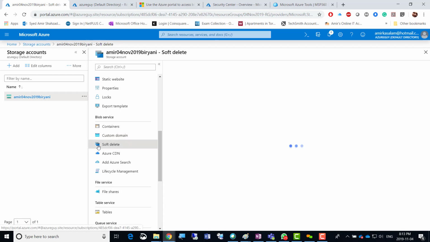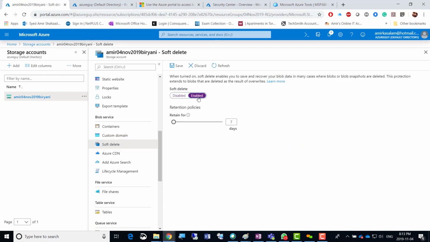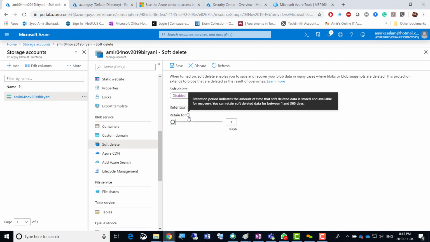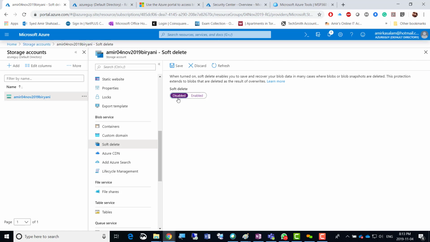Soft delete, if we go there, that's the same thing that we talked about already. If I enable that, it goes up to 365 days, and the retention period indicates the amount of time that soft deleted data is stored and available for recovery. You can retain soft deleted data for between 1 and 365 days. So we understand that already, and then Azure CDN.